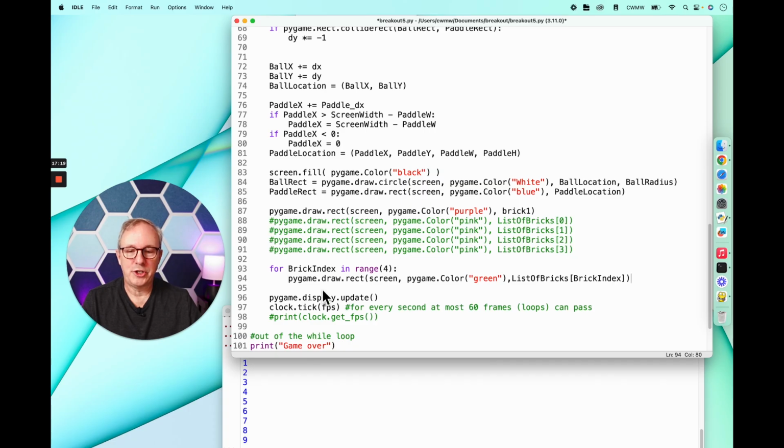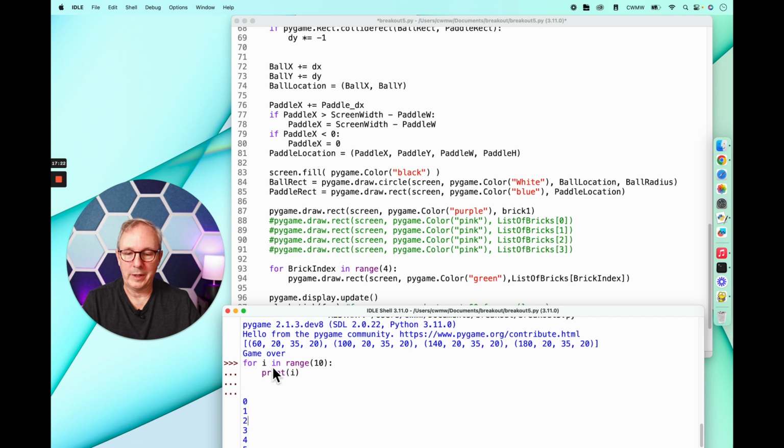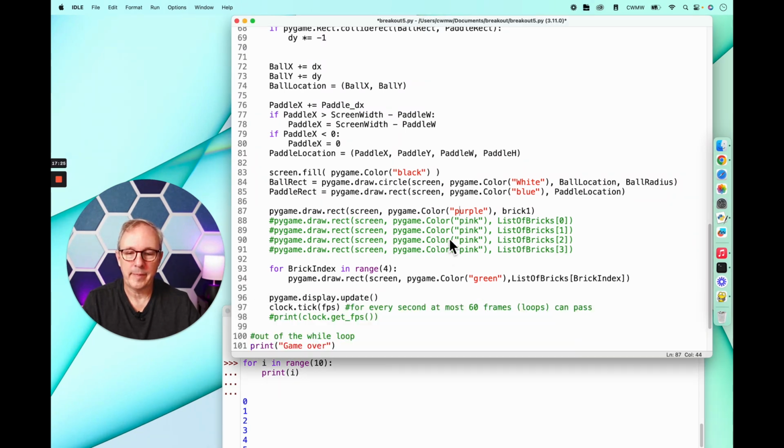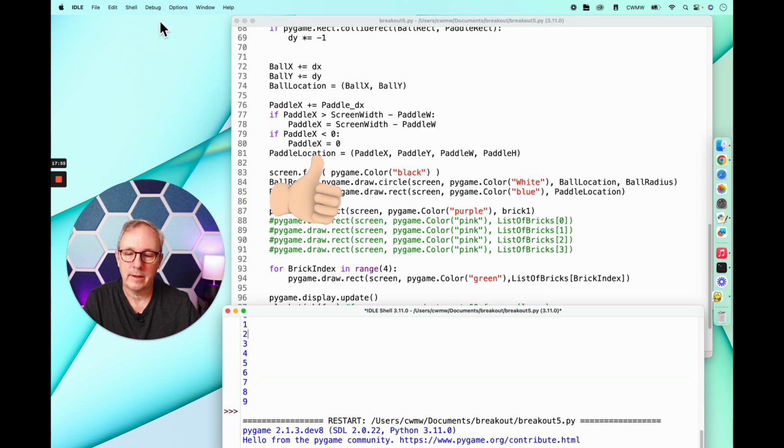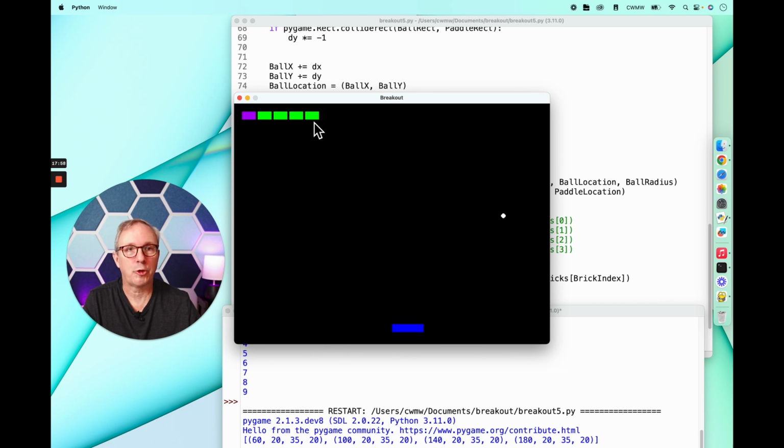So, just like where we did a for i in range, we're doing for brick_index in range of 4. So brick_index is going to be 0, 1, 2, and 3. Then pygame.draw.rect draws the brick that we're going to be drawing each time through the loop, which is the one at the brick index. So let me hit run on this. Cross our fingers, and sure enough, we have 4 green bricks.